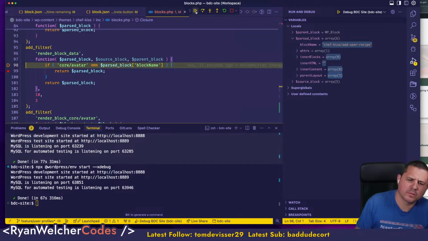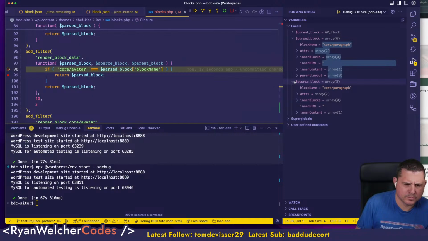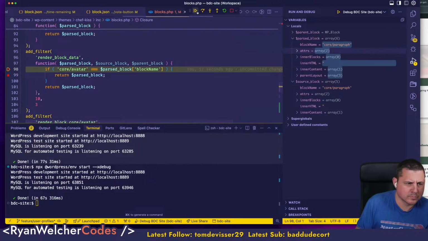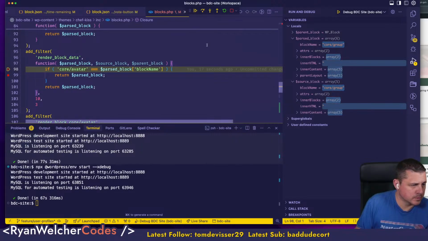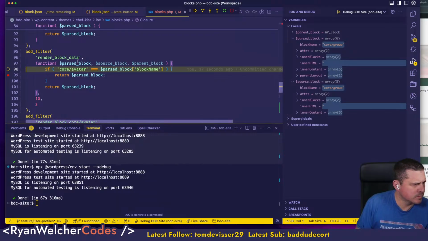Next issue. User recipe core group. Doesn't seem to want to be. Huh. Oh, no, didn't get in there. What? Parse block array, block name, core avatar. What am I doing wrong here? Should be.